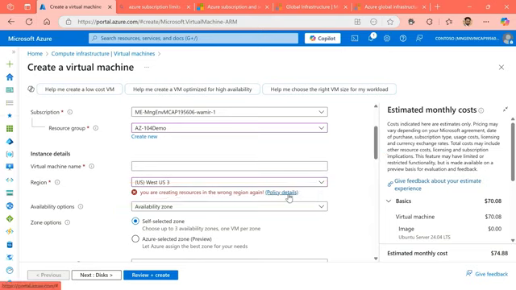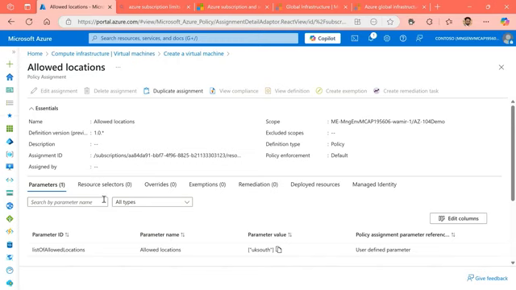If I need to read more into it, I can click on the policy details here. It takes me back onto the allowed location policy that we created, and it will stop me from doing that. Or again, I can read more into the policy to understand it better.